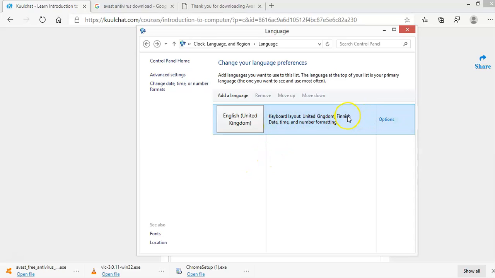Okay. Now for the keyboard type, then you also need to click on options. Okay. So the keyboard layout is using United Kingdom and Finnish. Because my keyboard is a Finnish keyboard, so this is the one that it's using. So if you want to see more options, whether to delete one and add more, you click on the options.